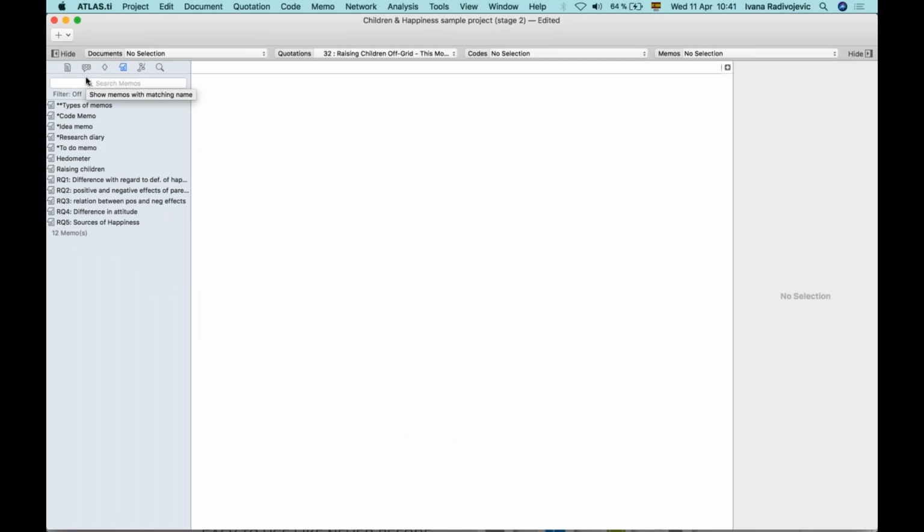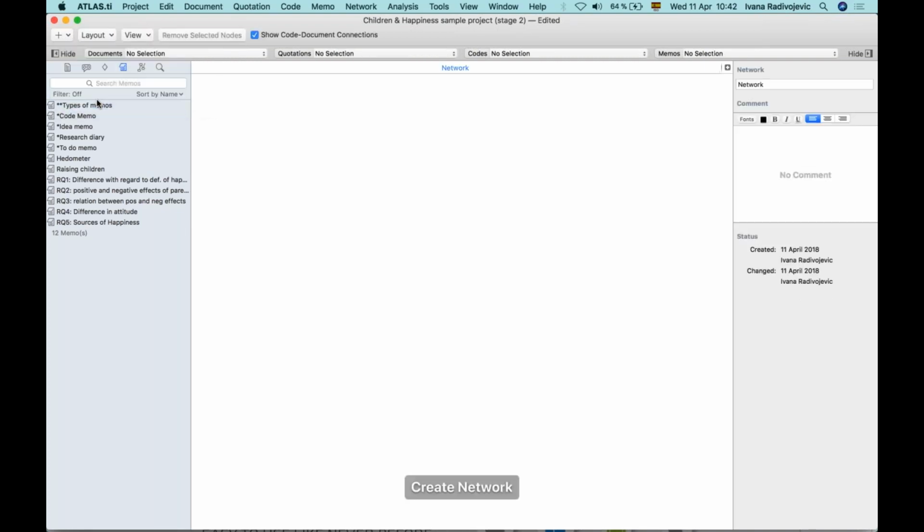Now, going back to our investigation of the definitions of happiness, I would like to continue seeing this in a bit more detail. And in fact, I'd like to explore this visually. I want to create a network about everything that we found on the definitions of happiness. To create a new network, just click on the plus button up here in the corner again, and now we select New Network. ATLAS.ti opens up our blank network space, and from the right-hand panel, we can change the name of the network. We can write a comment on the network. We want to describe what this network is about.